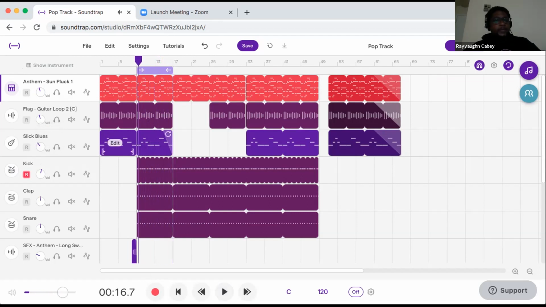And in Soundtrap, when you're mixing, you want to look at your master volume down here. You never want the bar to go past where this dot is. So you want everything to be hitting right around here. This is a good value.